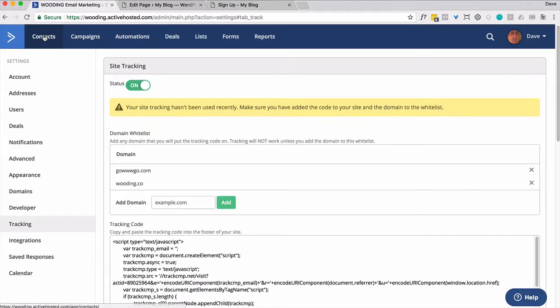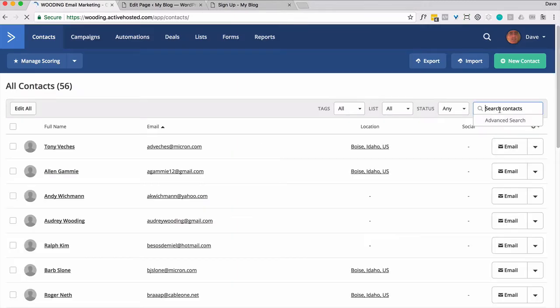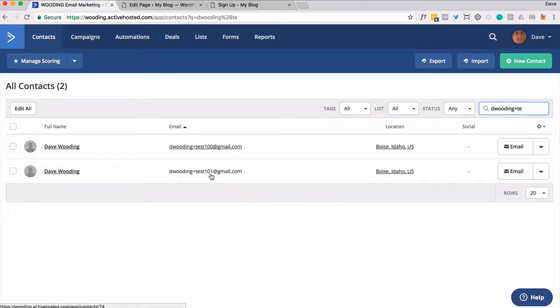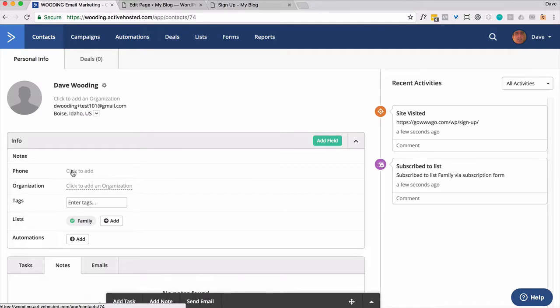So let's go see if I've been added properly. So there's test 101. I've subscribed to a list, and I've also visited this page. So I know that site tracking is working. I've been added. Now the next thing I actually want to have happen when somebody signs up through that form, I want to add them to an automation that will track their visits to either the whole site or a particular page. So let's see what that looks like.